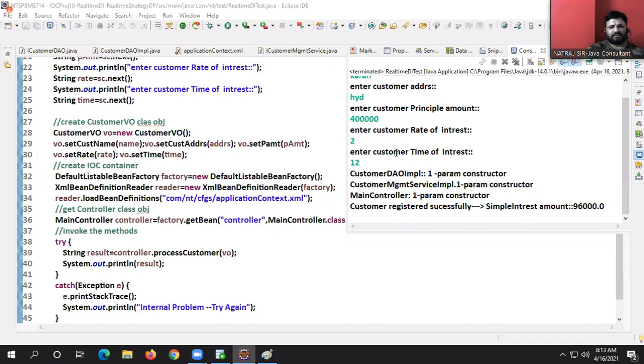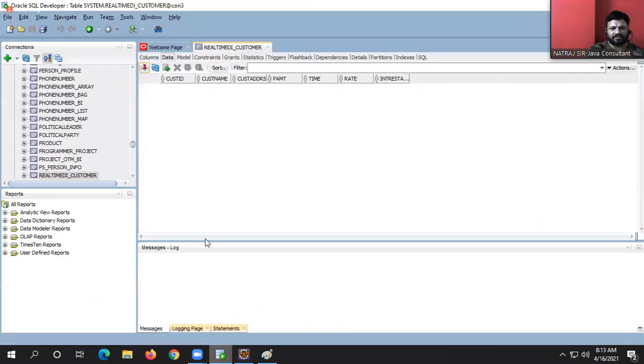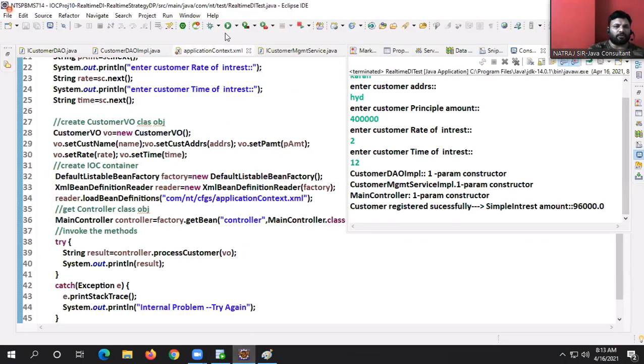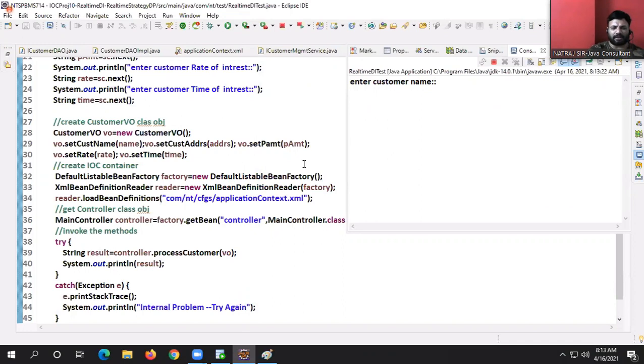Okay, guys. We got the success. Now let's see whether the record is inserted or not. 1,000. Why is it 1,000? Because the sequence start value I have taken is 1,000. Execute one more time by pressing the button also. Ramesh.